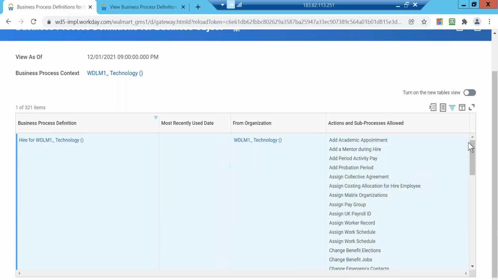Okay, does that make sense, guys? Are you all clear what these sub processes are? So these are all business processes which are a part of your hire, and you can use them whenever you want to. These are also called sub business processes which are associated with your hire.